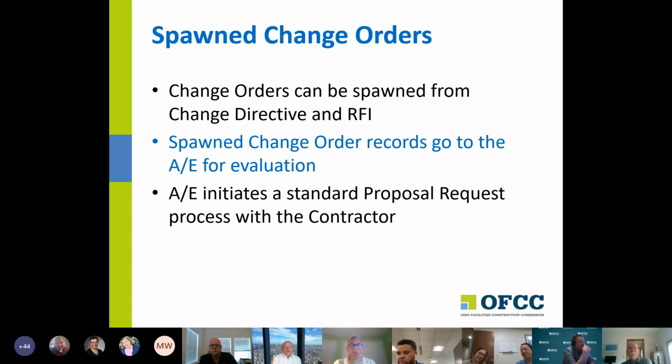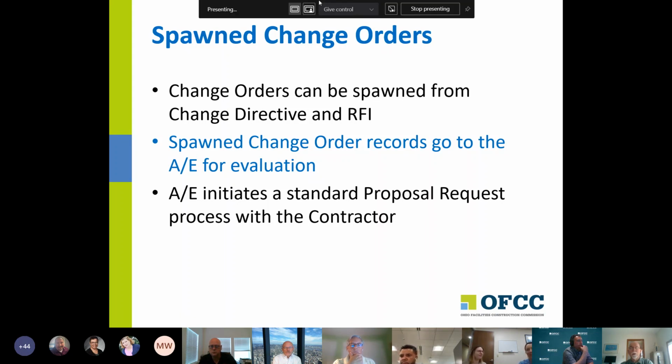And the nice thing about the spawning process is it does create tasks. So there'll be a task on the task list in the project and a task on the overall task list for the architect to deal with. And that change order record's actually out there already, so he doesn't need to create a new change order record. He's just going to use the change order record that was spawned and work from there.